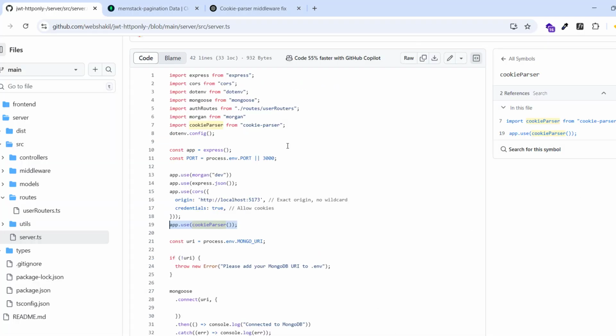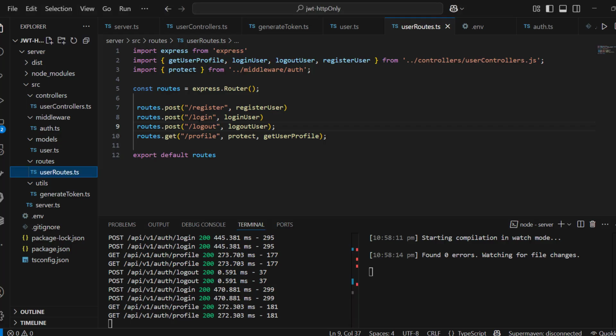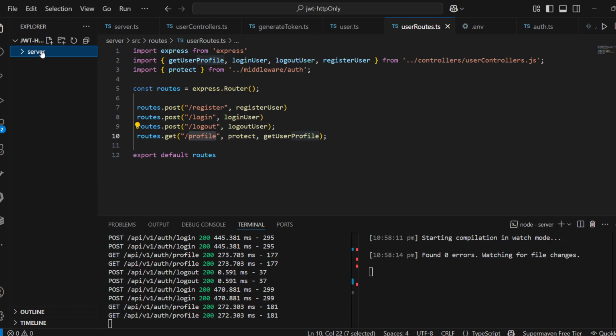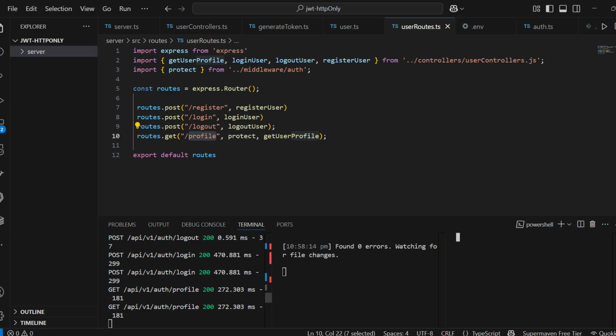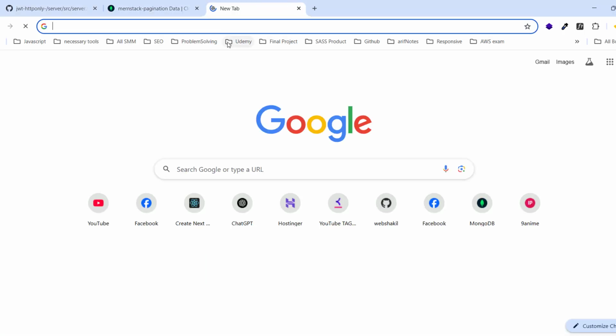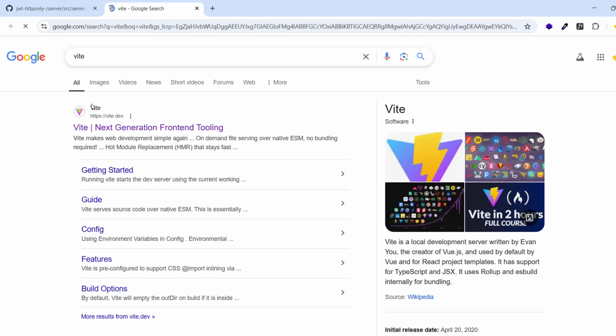So our backend functionality is done and it's working perfectly. We have two users, and we have checked every route: register, login, logout, and profile. So now go to the frontend and set it up. I am removing this from here. We will use a Vite project.